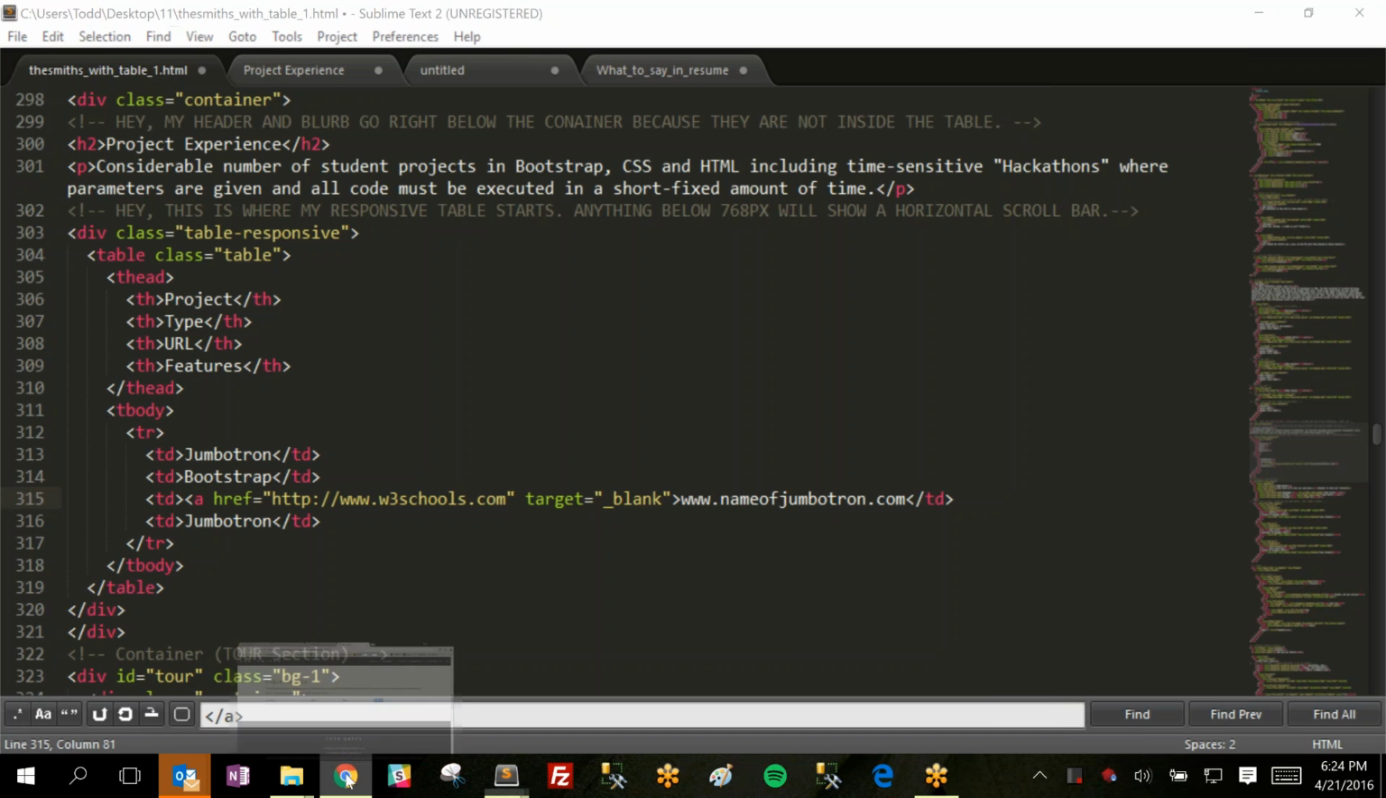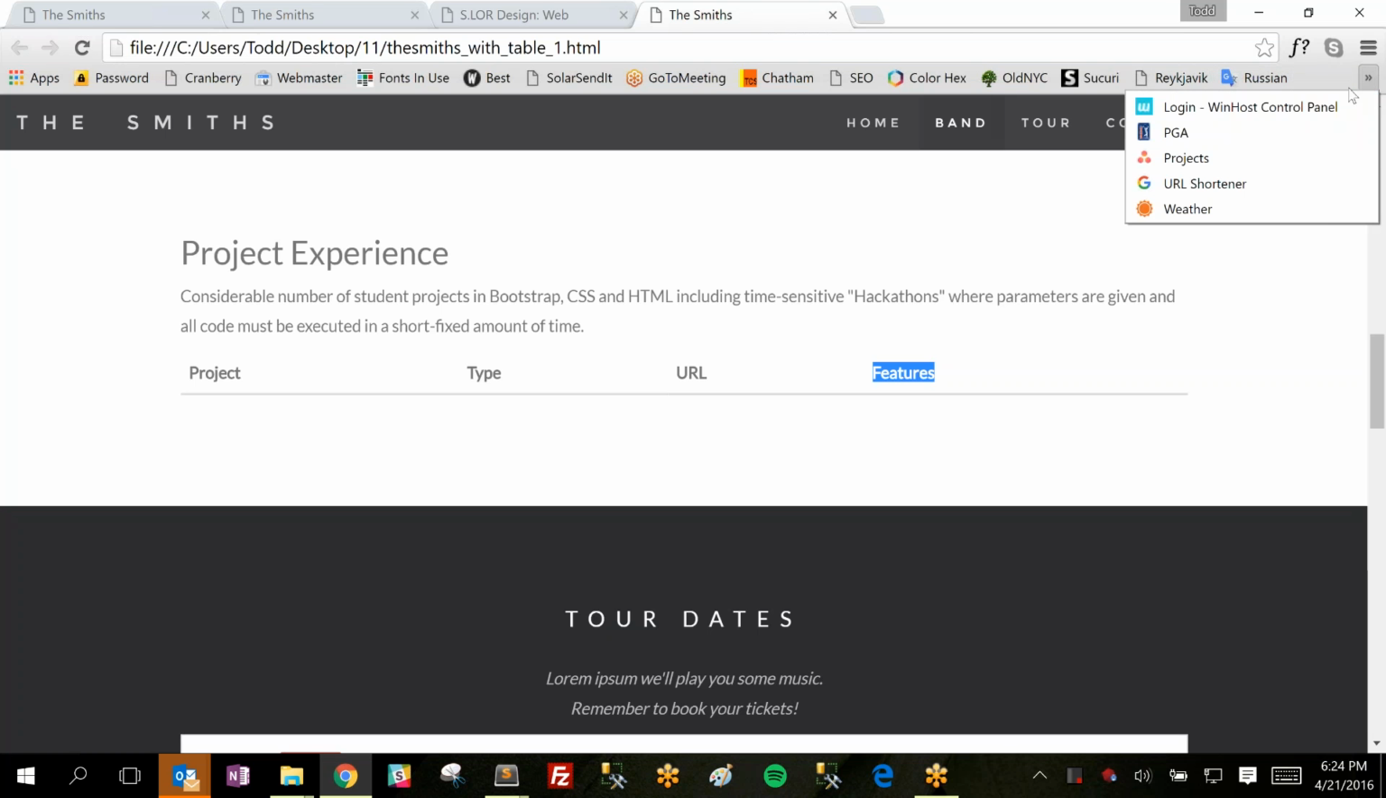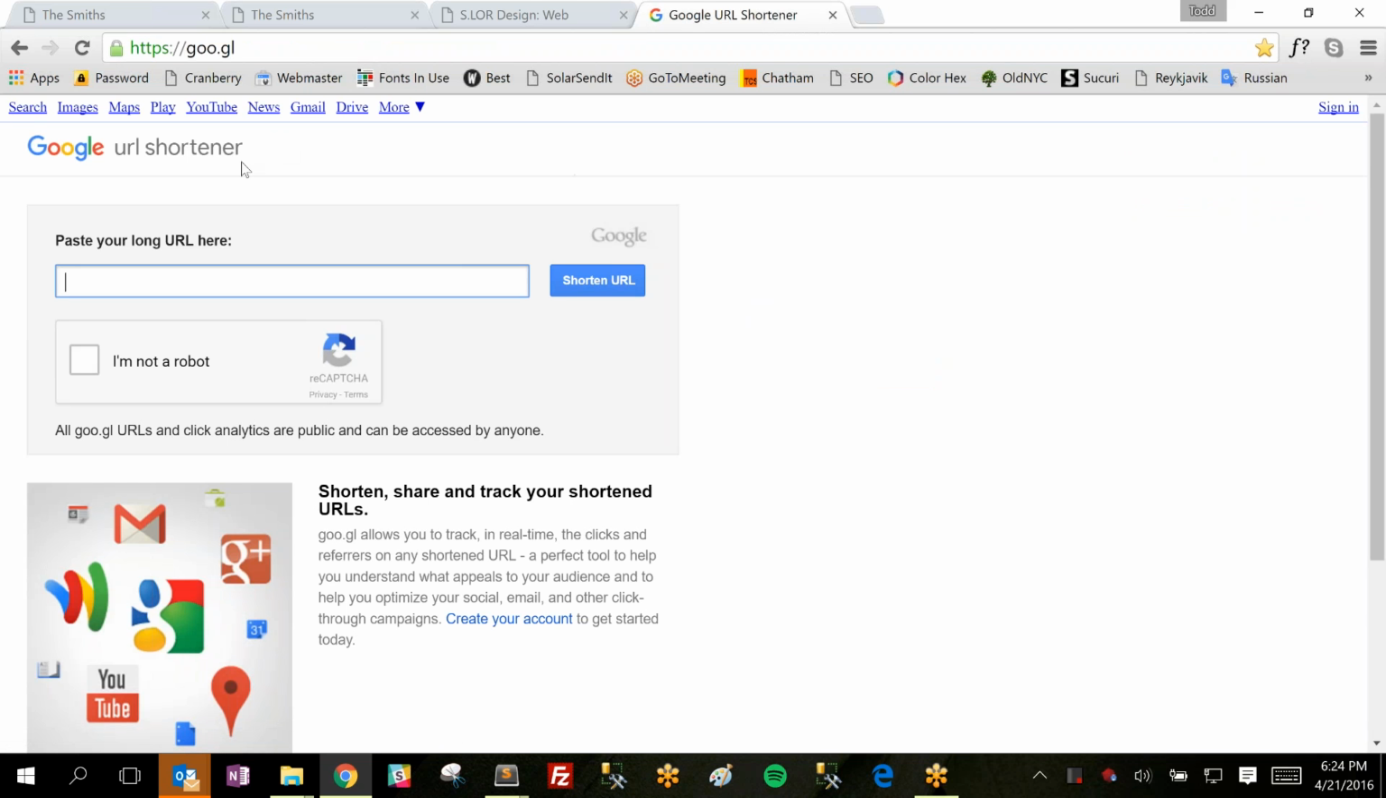So what I want to show everybody is this concept, which is the URL shortener from Google. I don't know if you've ever seen this, but it's called the Google URL shortener. So let's say that it's www.student21.professorrota.com/web/blah/blah/html, or photo.html.